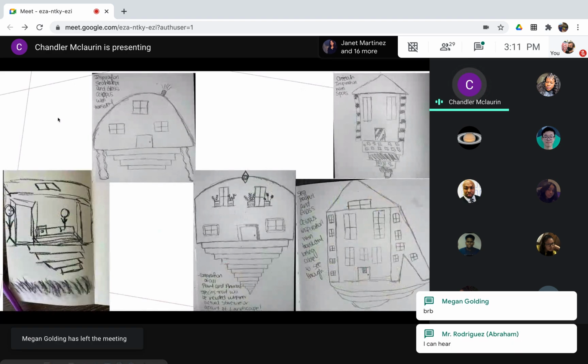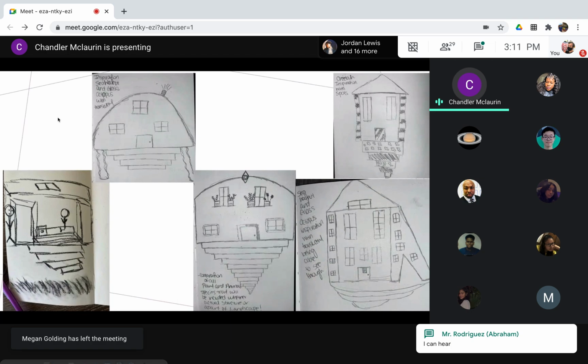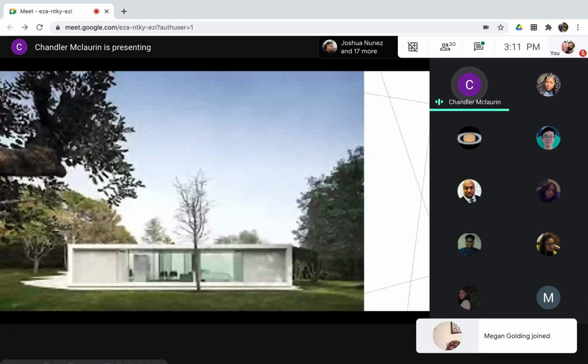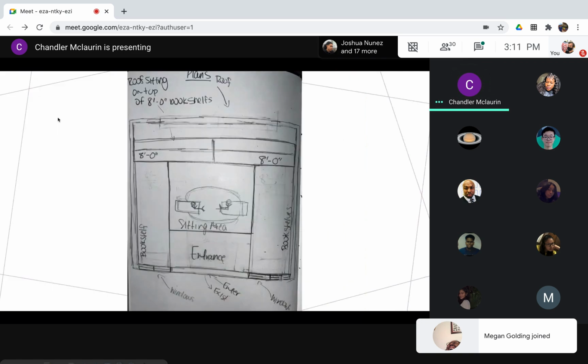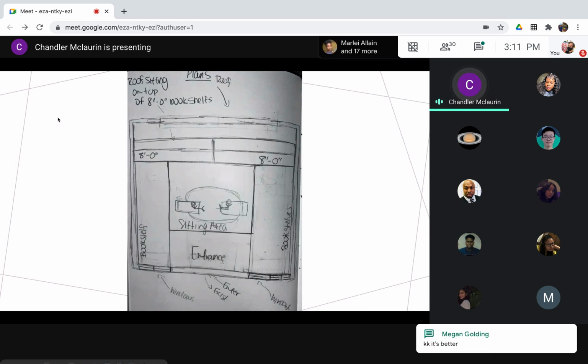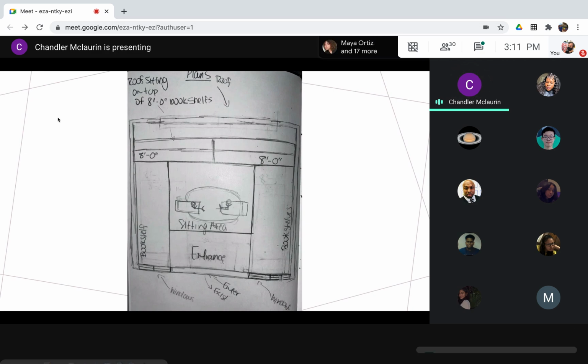These are some inspiration pictures I drew for what I wanted my poetry pavilion to look like at the end. This is another inspiration that I've had. These are some plans, what I wanted to incorporate in my pavilion, which was a bookshelf because I wanted it to be about poetry. So it was just bookshelves and a sitting area. That's all the pavilion was going to show. So this is just some plans of what it came out to look like.